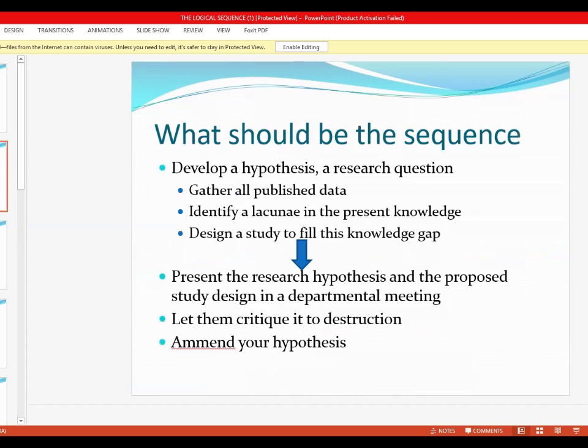The first is, as I told you, developing a hypothesis or a research question. Once you have done that, you gather all the published data, identify a lacuna that is present in that knowledge, and then design a study to fill that knowledge gap. This is your research hypothesis.